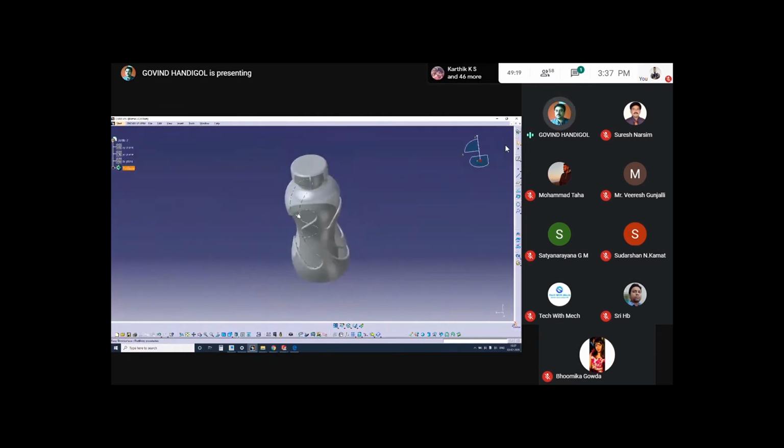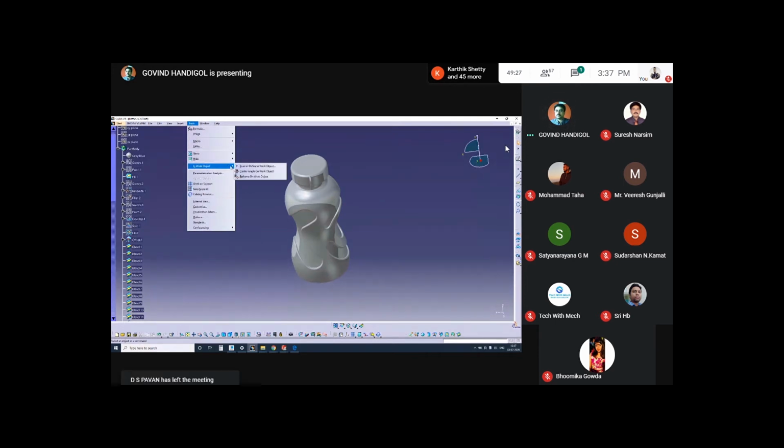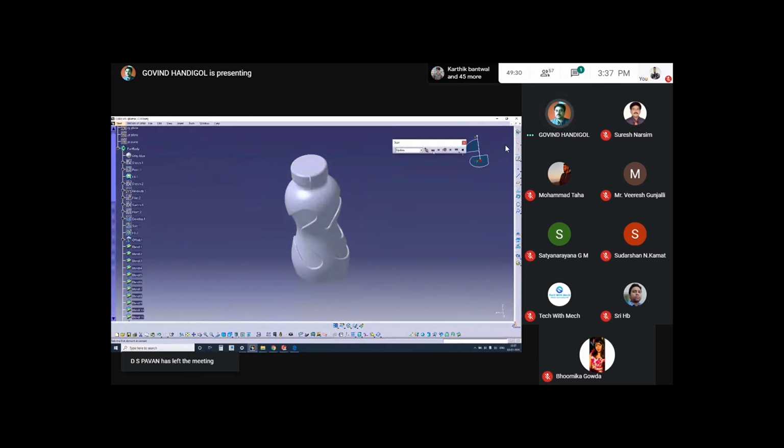Then here, how this model has been made. With the help of wireframe and surface design, the model has been made. Let us see how we have done this one. Yeah. The basic sketches. Yeah. Surface, move along with the path. You can see the tree also. You can see in the tree also.